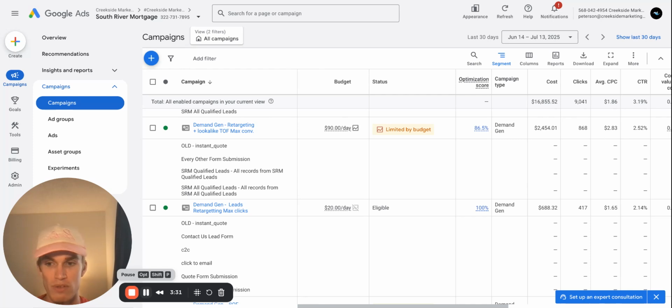It is very important that you have a very good data feedback loop, that you are not feeding Google bad conversions, but there are plenty of other videos to watch on how to make sure your conversion tracking is set up properly.